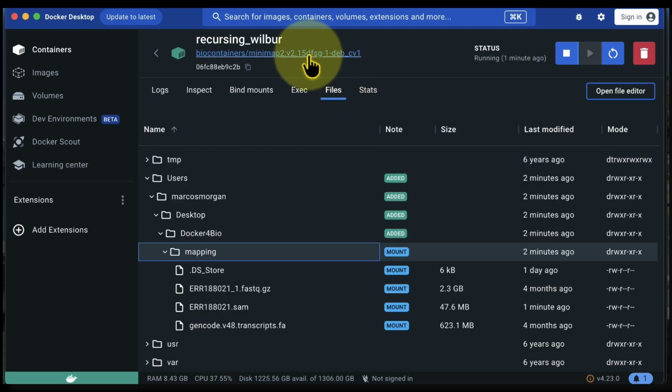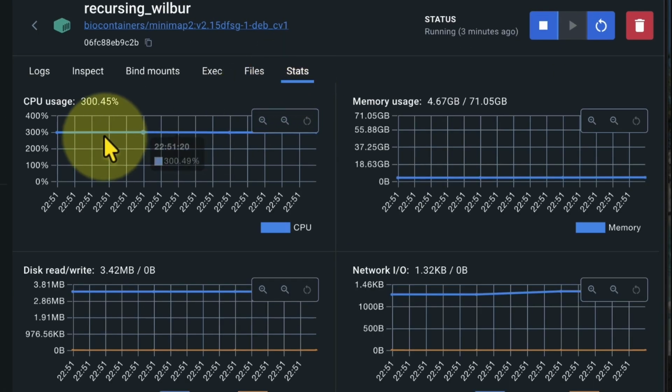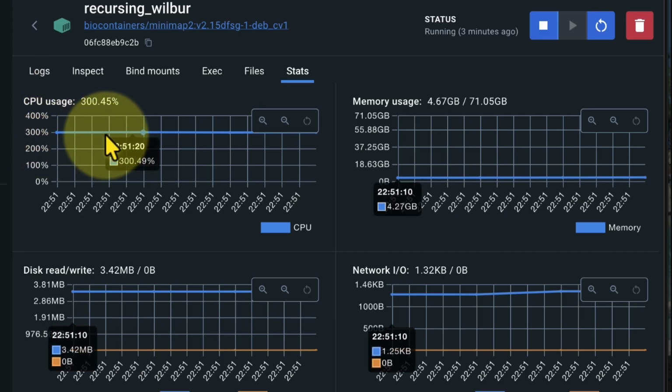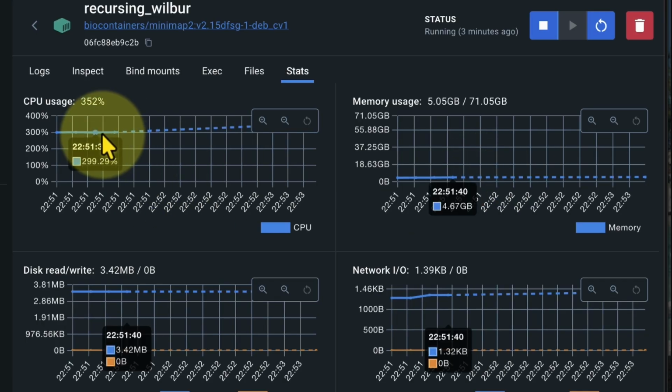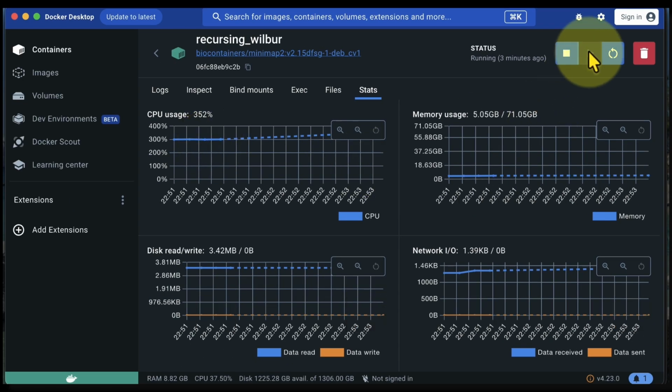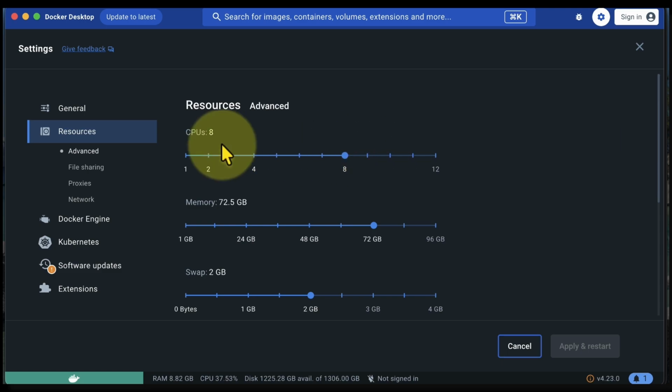For example, here we can see if we go to the stats, we are using 3 CPUs, that's the 300%, and a certain amount of memory. Imagine if you want to run many of these in parallel, you will need to have multiple CPUs. To modify that, we go here to resources, and within these resources you can increase the CPUs allocated to Docker, the memory, etc. Okay, that's it for today.